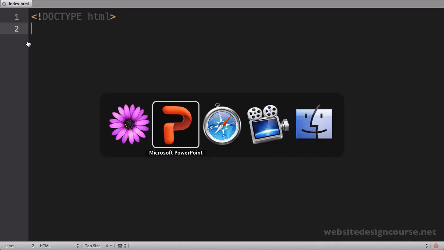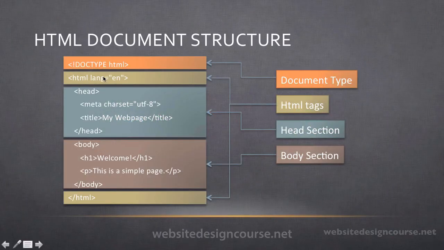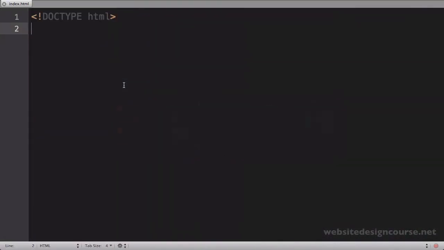Now, after the doctype comes our first HTML tag. You can see back here from the project, we have an html tag, and this html tag has an attribute and a value, lang equals en. En stands for English. So let's go ahead and type that out. Open the angle bracket, type html, and then lang equals en. Notice the double quotes there.